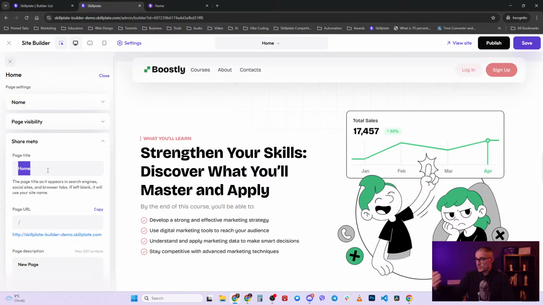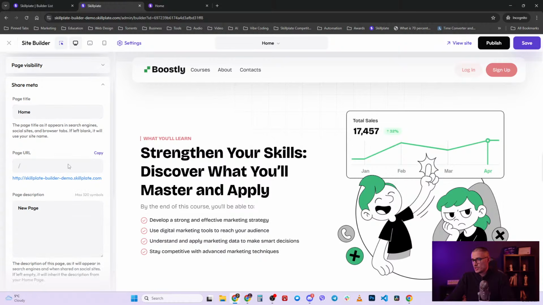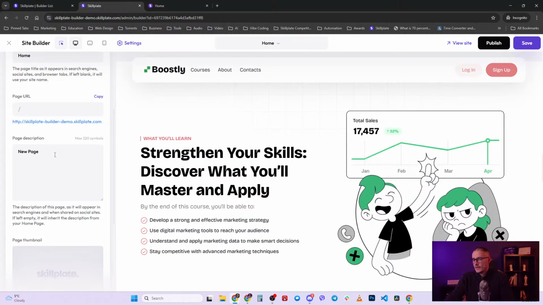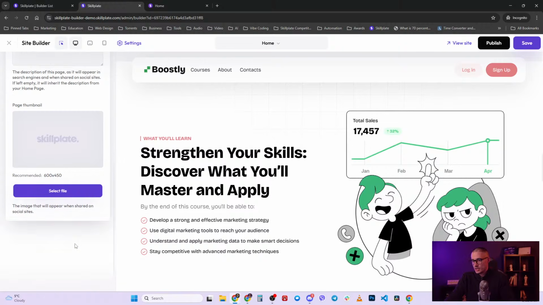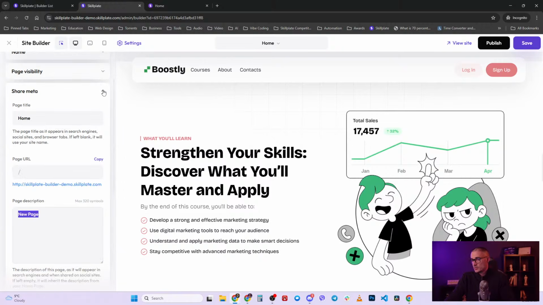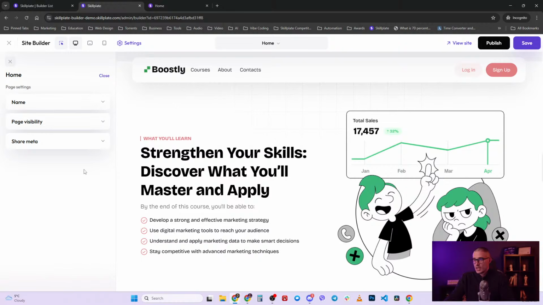And when you share the link of the page, when you paste it in, I don't know, in a chat, or when you paste it on social media, whatever you write here is going to be the title of the page. This is the URL of the page. Right now we're viewing the home page, so you cannot change it, of course, because it's the home page. This is the page description. You can add your own custom image for, again, the share link. And you can customize this also.